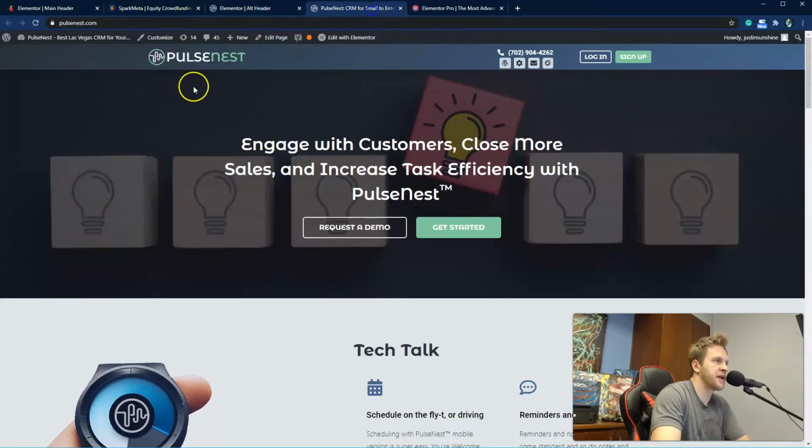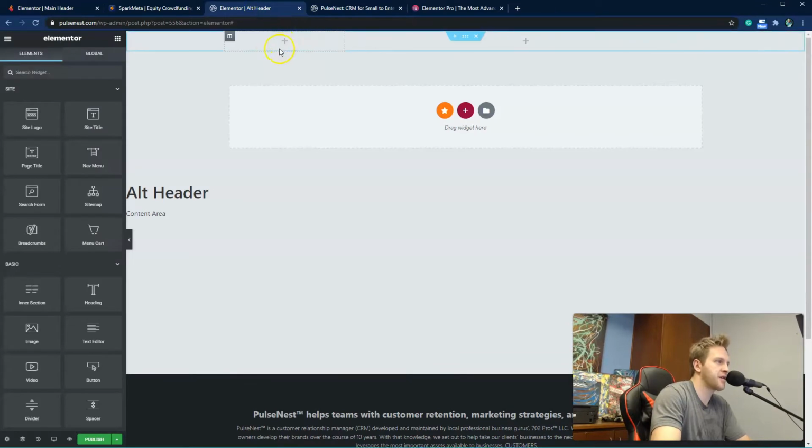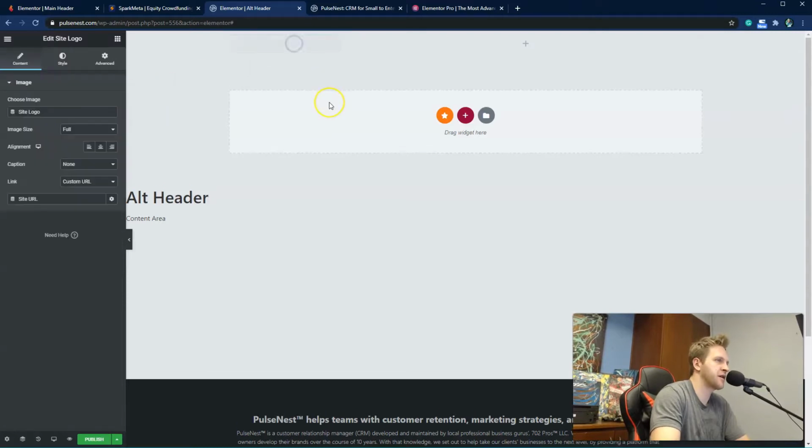Now, the first thing we want to do is add our logo in. So to do that, Elementor makes it pretty convenient. They put the site logo right here. So if you click, hold, and drag, you're going to bring site logo in.